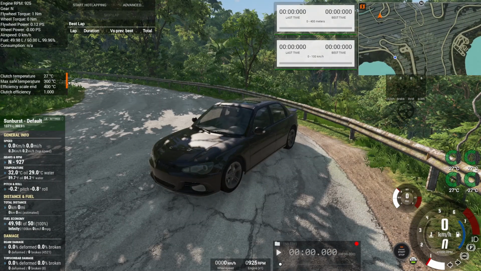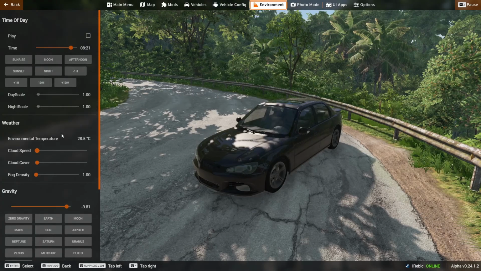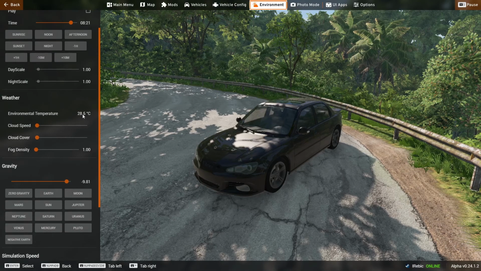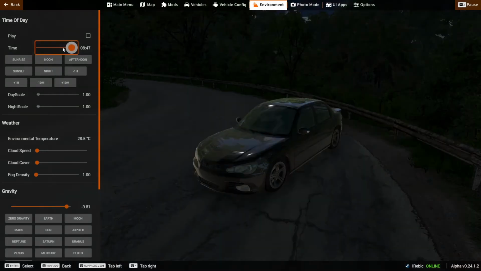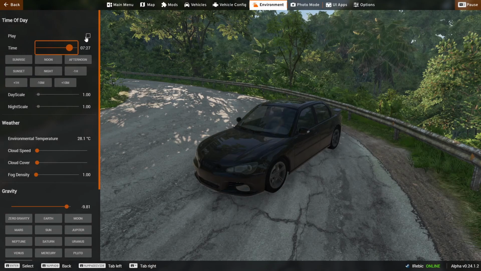Now, when it comes to the time of the day, well, in photo mode you change it just for the shot, but if you actually want to change the weather settings for the whole simulation, you can do that by pressing escape, then going to the environment, and right here you have the environmental temperature. You also have the cloud speed, cloud cover, some fog, but you have the time of the day, so you can change it whichever way you like, and you can also make it play, make it run around, and make it feel, well, realistic.